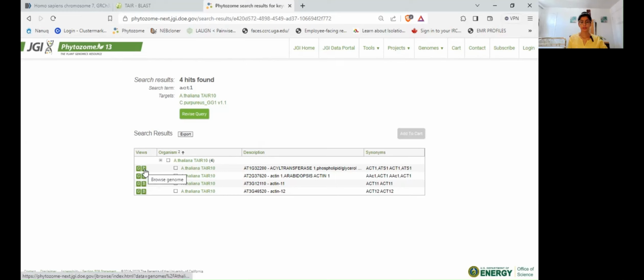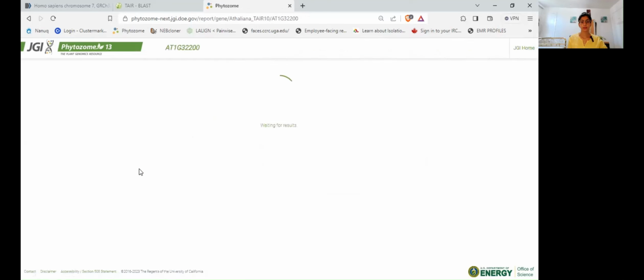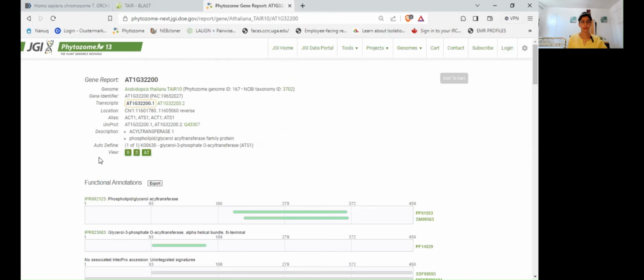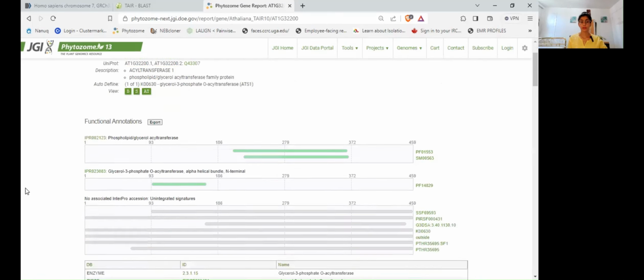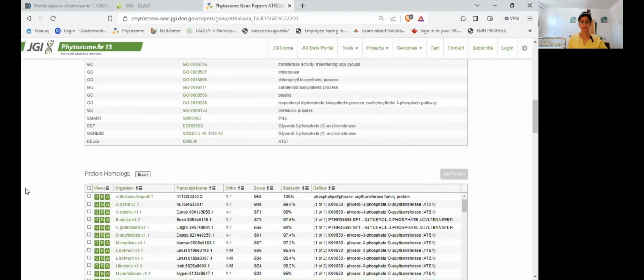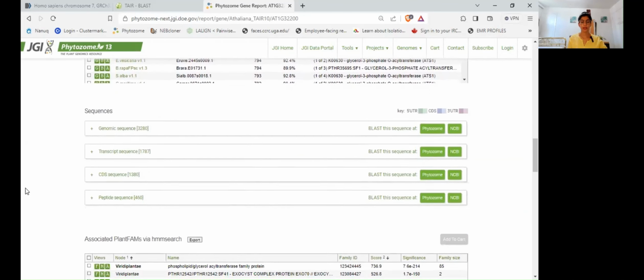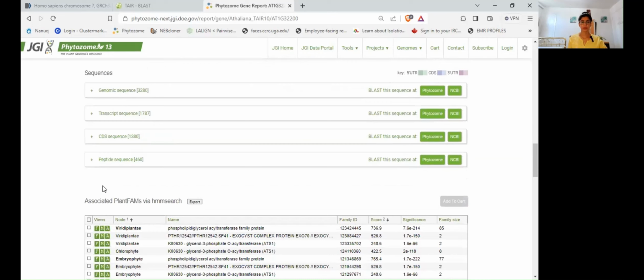options. Either you can choose browse genome, which I don't want. I want the gene report because I want to download my sequence. So I'll go to the G option and click on it. Here you get all the information about the gene. To download the sequence, you have to scroll down a little bit, and a little bit more, and then you reach the sequences option. Here you can find the genomic sequence, transcript sequence, CDS sequence, and protein. Whatever you want to download, you can just click.